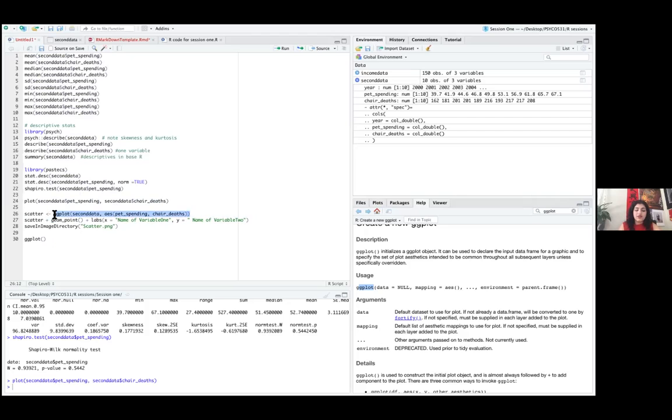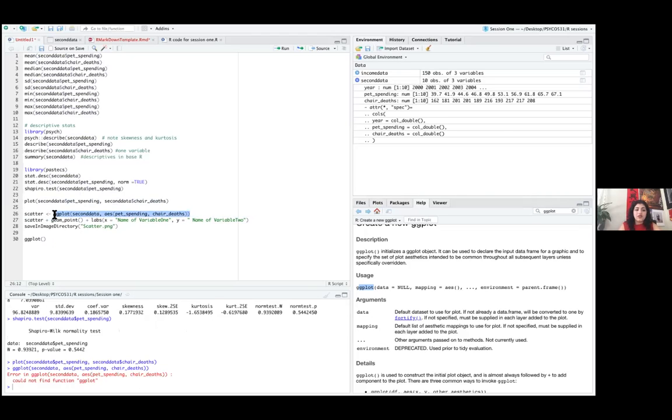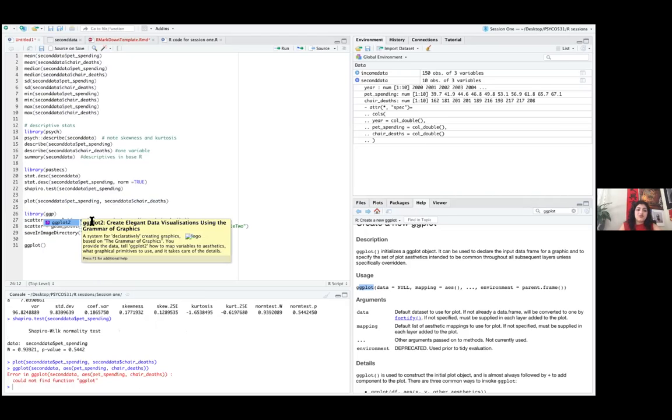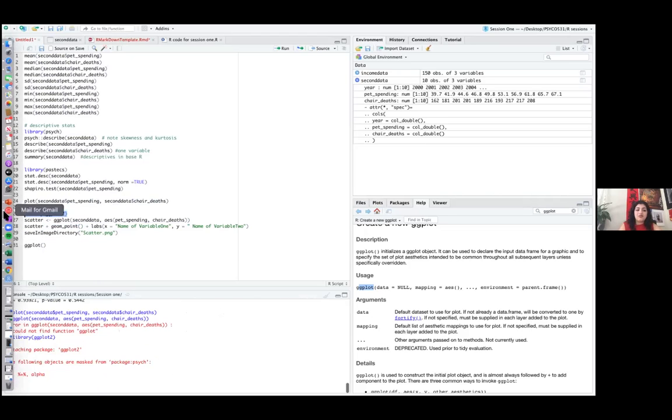I'm just going to run this before we could not find, right? So it tells me it could not find ggplot, and this is because I didn't run the package, ggplot. There we go. Okay.